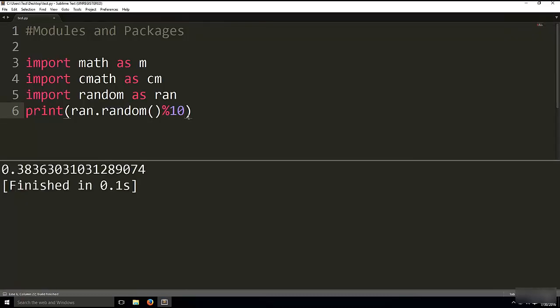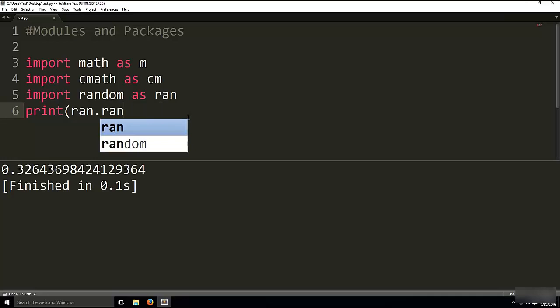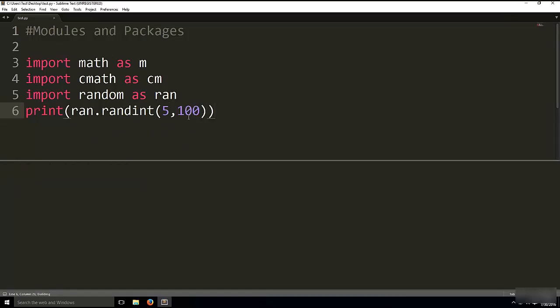This is up to 1 basically, so from 0 to 1. Let's try 100. As you can see, it just returns 0 from interval 0 to 1. Now, you have an interval option variation of this, so random. So you do rand int. So it makes a random interval from 5 to 100, for example. And what this does is get a random number from that interval.